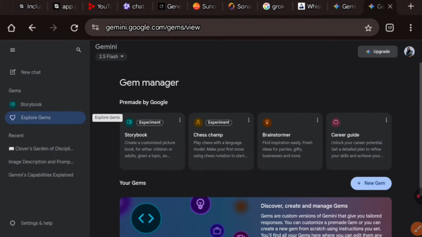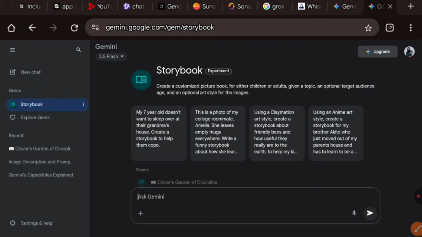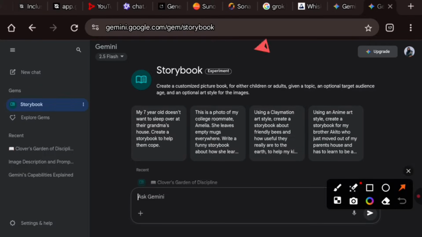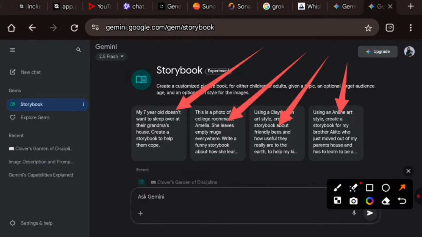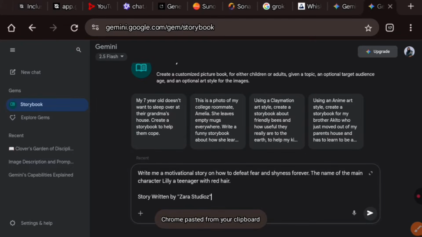Since I already have the Storybook button, I'm just going to click on Storybook and it brings us to this user interface. And as you can see, we have some story ideas here that you can actually explore in case you don't have any story idea of your own. But to get your own specific results, I would advise you to paste in your scripts right here. Just a little idea of what your story should look like and your character.